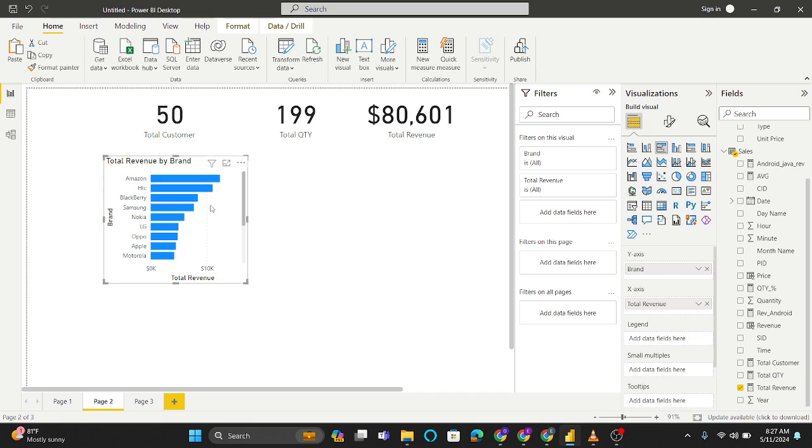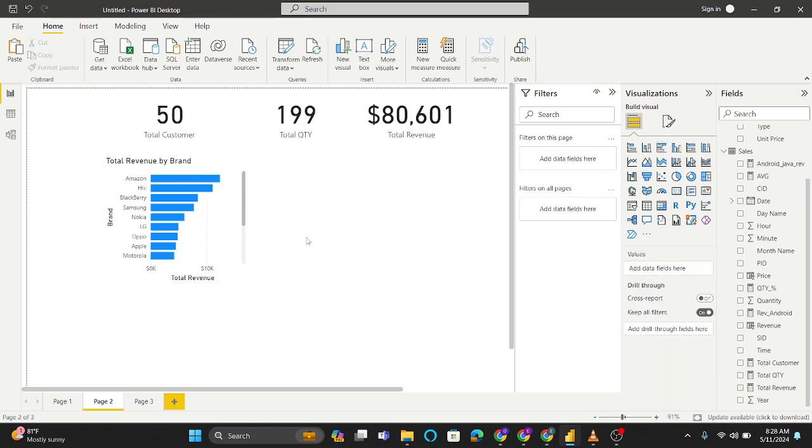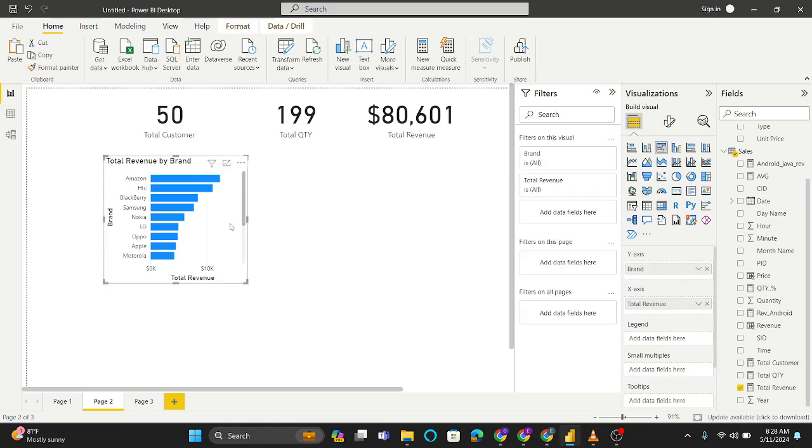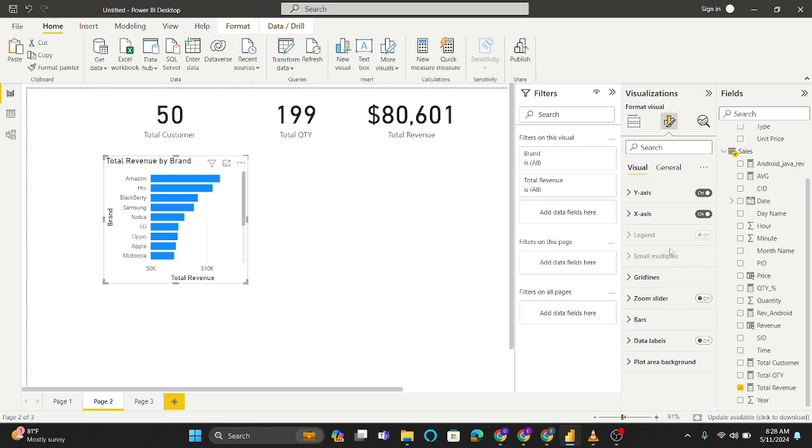Now another thing I want to do here is see the label of each brand, the total revenue generated from each brand. I want to see it in front of each bar because I can't really tell what the total revenue generated for Amazon is, although it's higher than the other one, but I want to see the actual amount. So to do that, I have to bring in the label. Select the chart that I want to enable the label on, and come to Format visual. From there, you can select data label. You can see data label is disabled, so I'm going to enable it, and I have my data label in front of it.